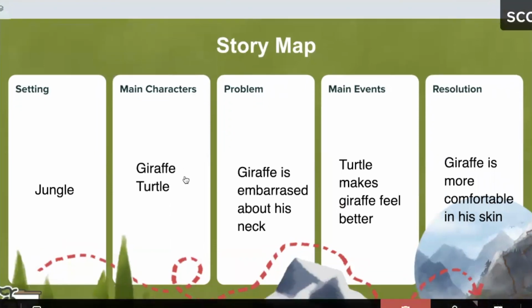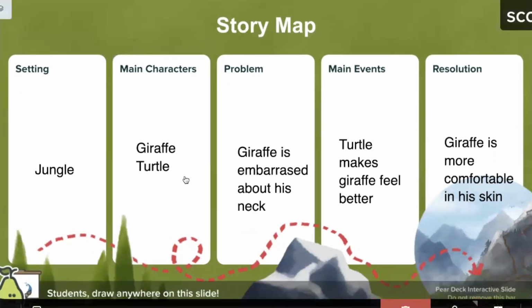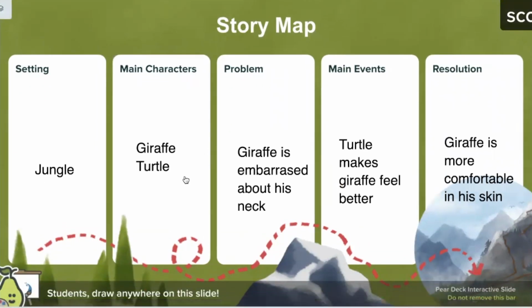So as I can see, my student said, the setting is the jungle, the main characters are giraffe and turtle. My problem is that the giraffe is embarrassed about his neck. The main events, turtle makes giraffe feel better, and the resolution, giraffe is more comfortable in his skin.